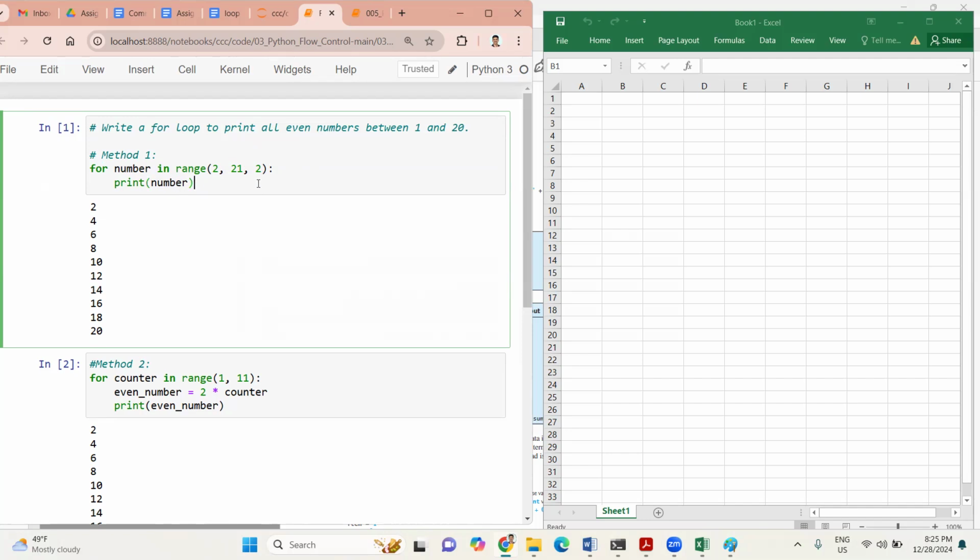Now I'll come back to what I will do. How many variables do we have? Only one, that is number. I'll keep it here. That you should do on the notebook, not in Excel. I'm doing Excel because I cannot do it on a notebook here. We know in range, the first value 2 will be kept in number, so it will keep 2 here.